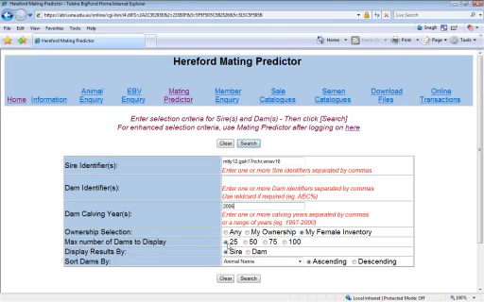So we'll just limit it to 25 for this example. So 2006 drop dams on my female inventory. Now we also have the ability to display the results by sire or dam, depending on what we tick here.